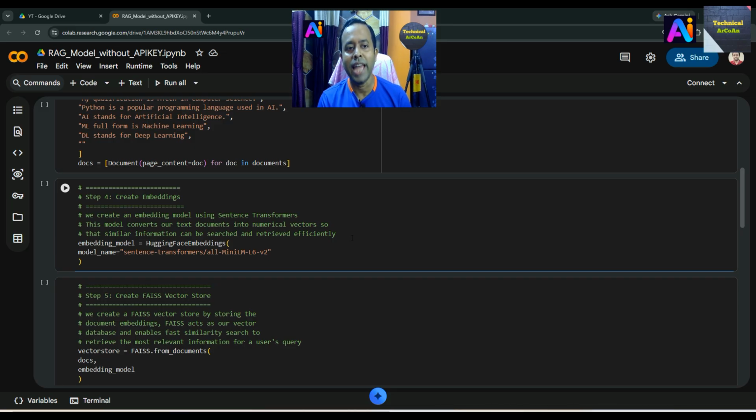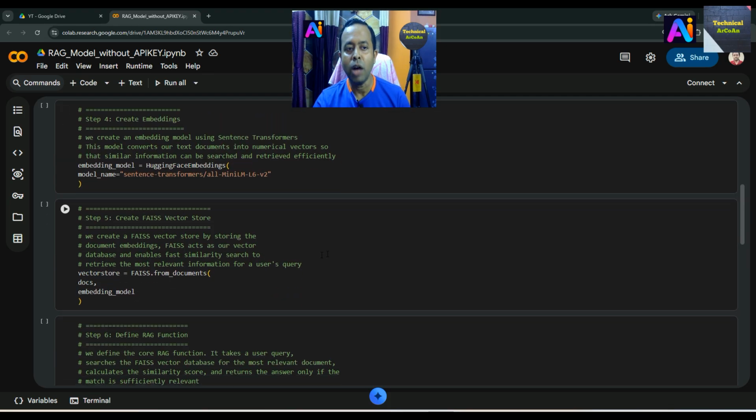So we create an embedding model using sentence transformers, and this model converts our text documents into numerical vectors so that similar information can be searched and retrieved efficiently. In that case, we are using Hugging Face embeddings and the model all-MiniLM-L6-v2. Okay, now step 5, create FAISS vector store.